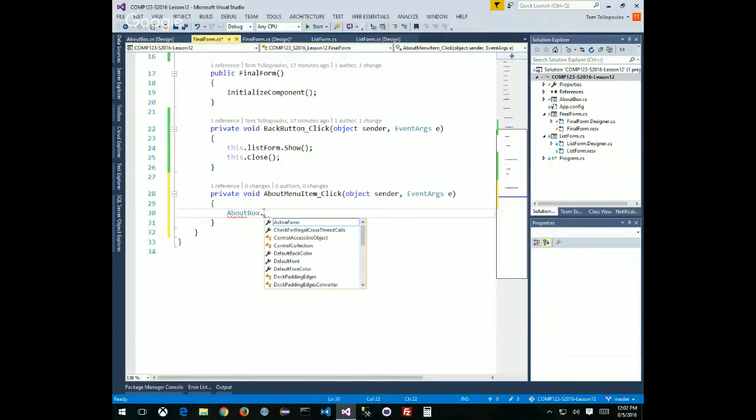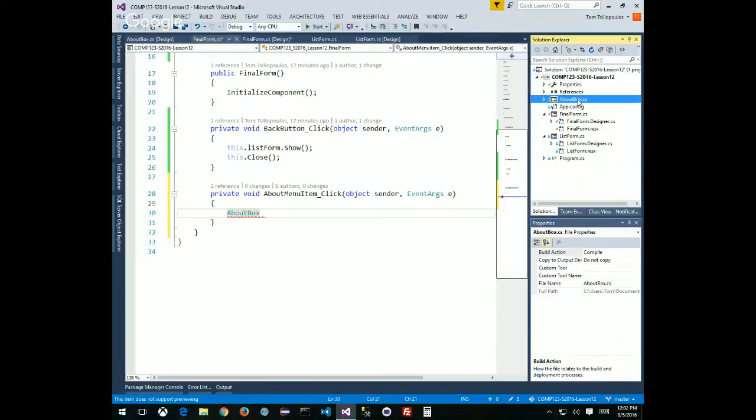About box dot show. If I look at this object, by the way, the about box is called about box. It's not called about box 1. Mine is called about box. Here it is, right here.